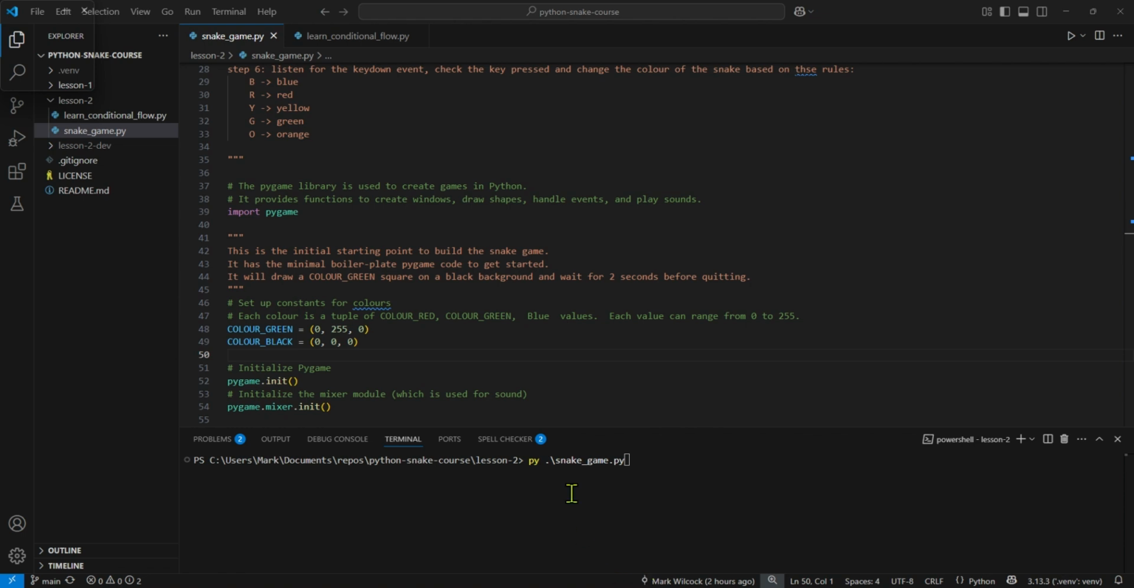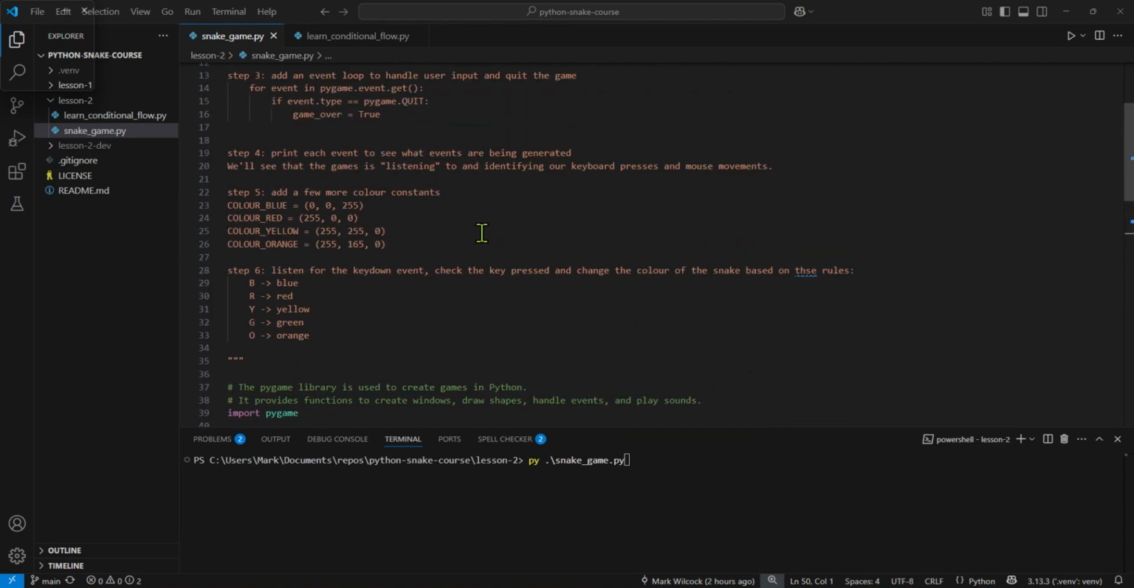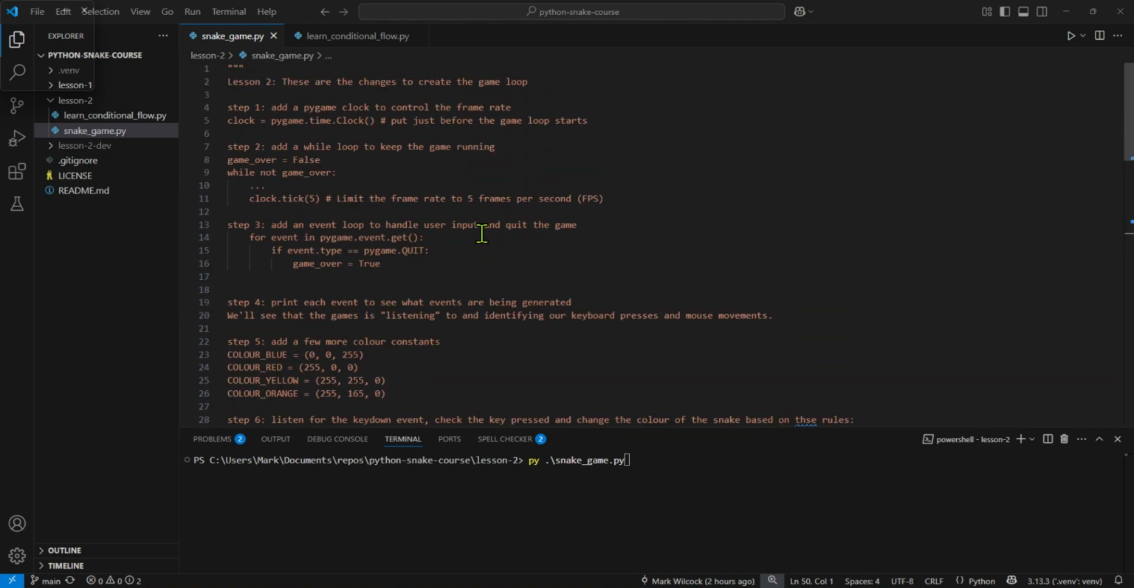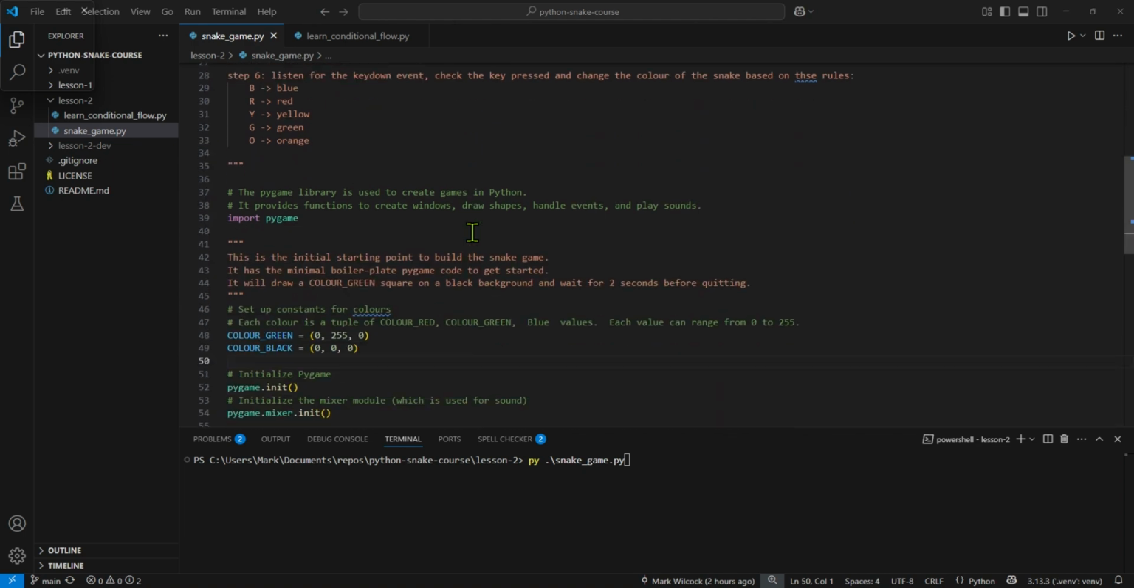This first file is the file that we finished at the end of the last session. In the last session it was all about setting up. We installed Python, we installed VS Code, we installed the Python extension into VS Code, we built a virtual environment, we pip installed the Pygame package into it, and then we copied and pasted the code that you can see here.